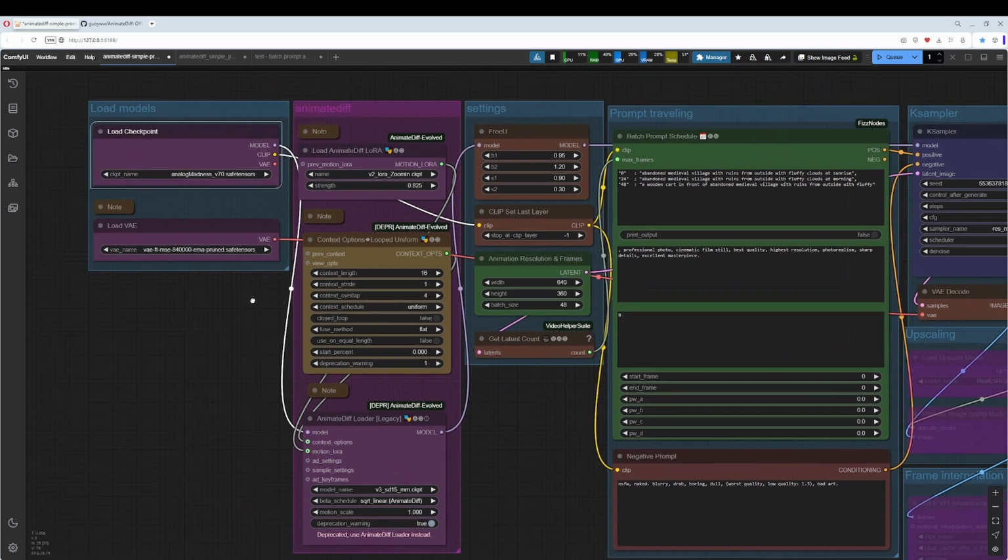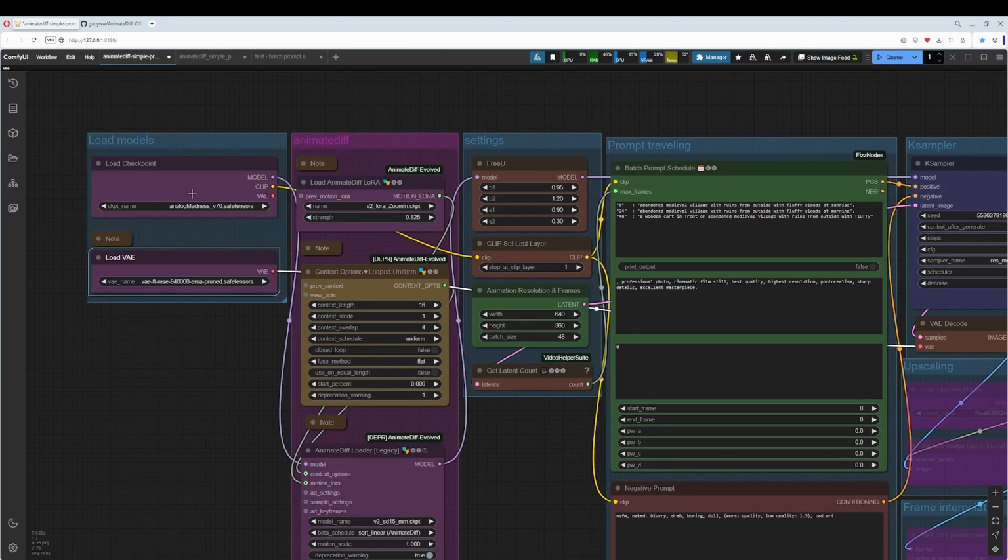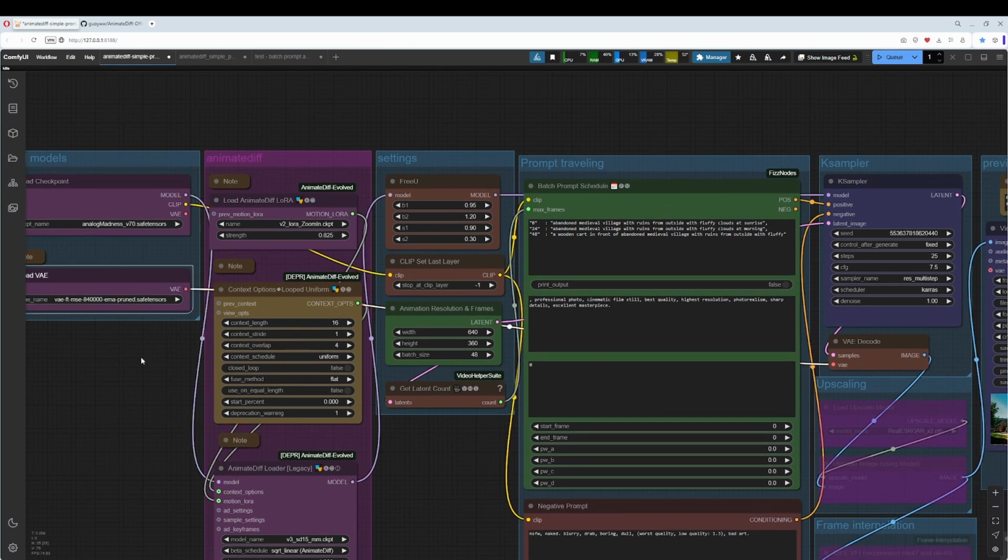Let's dive in. Here we have the load models. It is basically the checkpoint and the VAE version. In case the checkpoint supports it, you can also get rid of this VAE and use the VAE from the model.